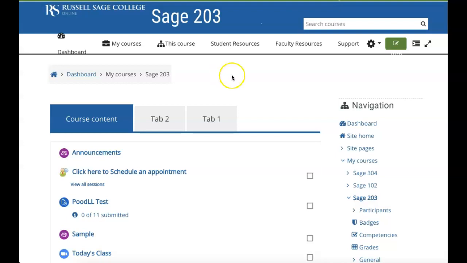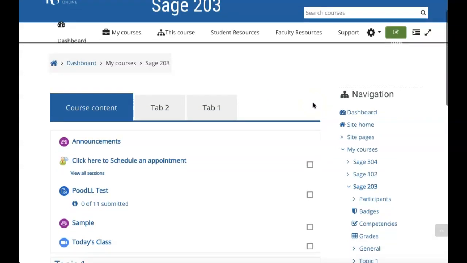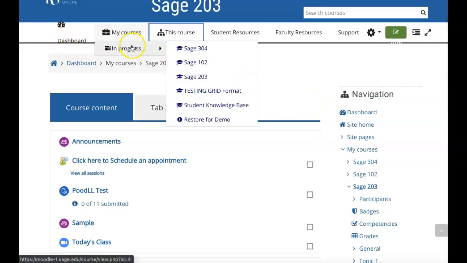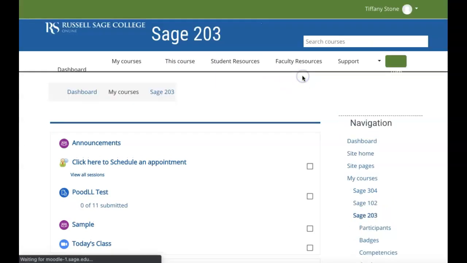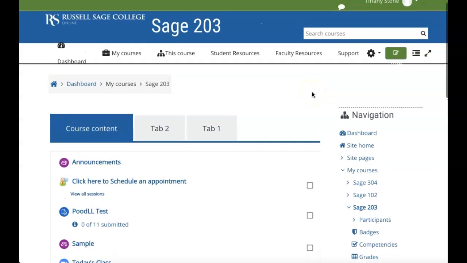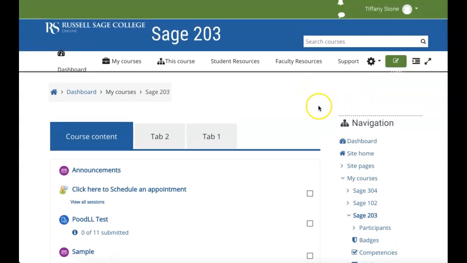Let's get started. So first, we're at our course homepage. We can navigate there from our dashboard by clicking My Courses in Progress and then navigating over to the name of our course and clicking that. So we're in Sage 203, and to get our editing buttons on, we're going to click the green button. If your screen's a little wider, it'll read Turn Editing On. So I'm going to click that.